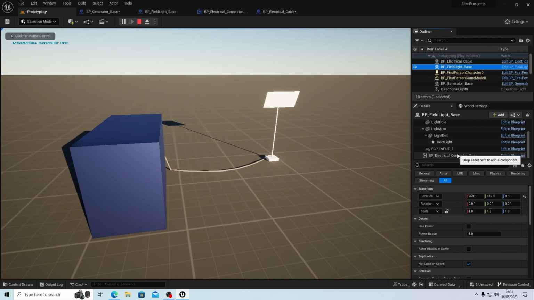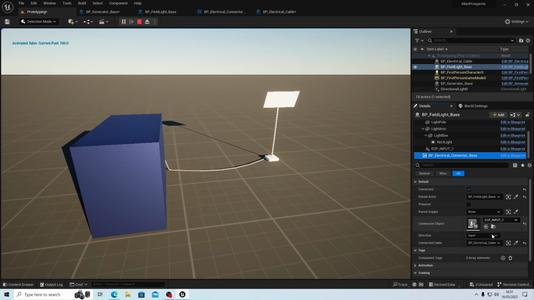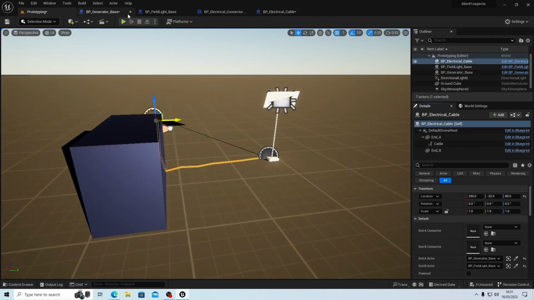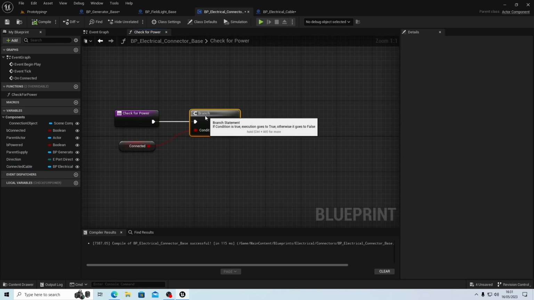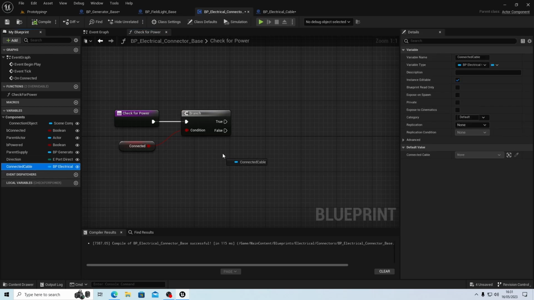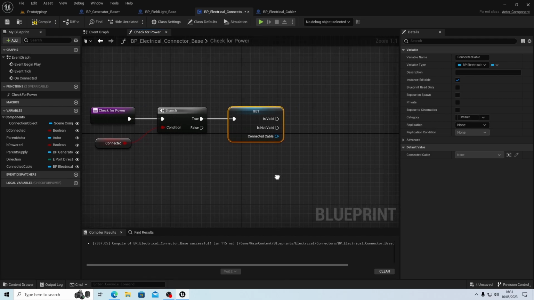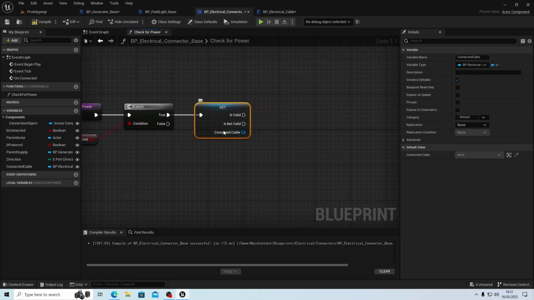So field light base, come down to its connector, and it should have a cable. So all we need to do now in here is check that we're connected. Now we should be if we've got this as well. But I am going to still do a validated get on this, just to make sure we don't come across any problems. Because if I've done a problem here, then it might still come through to here. But this might not be connected still. So just in case, for now. So the connected cable is this.